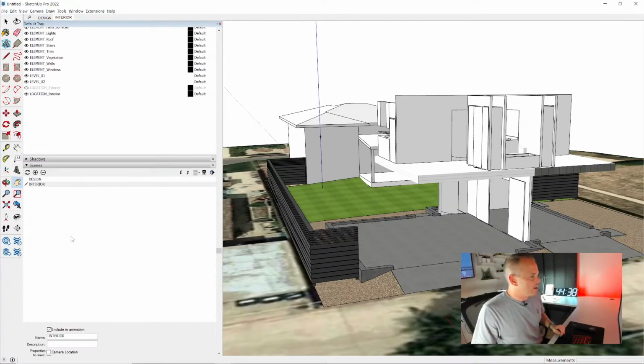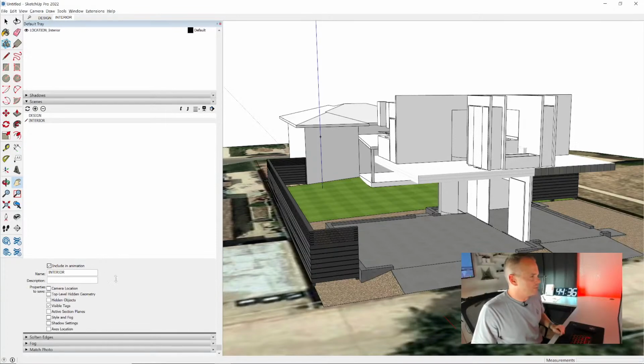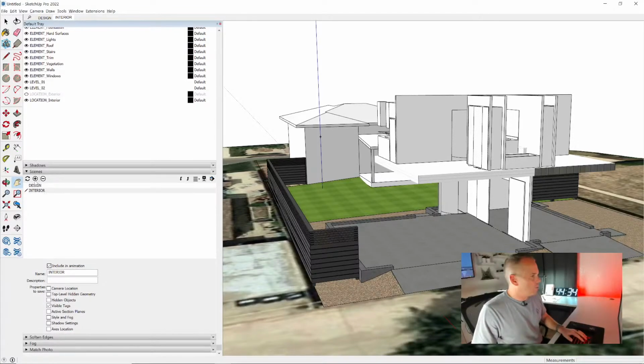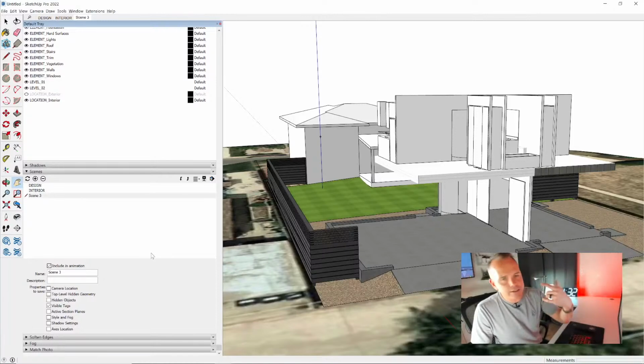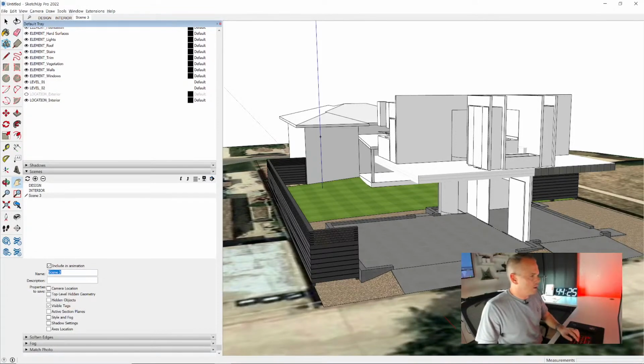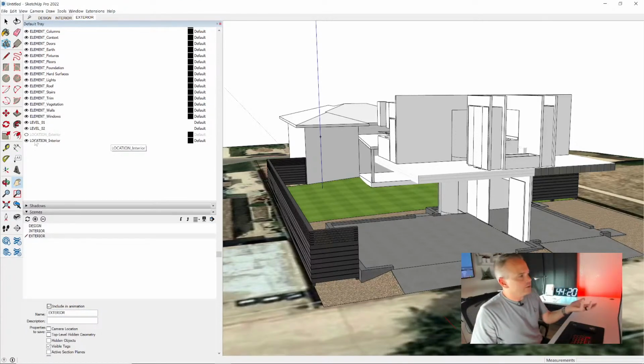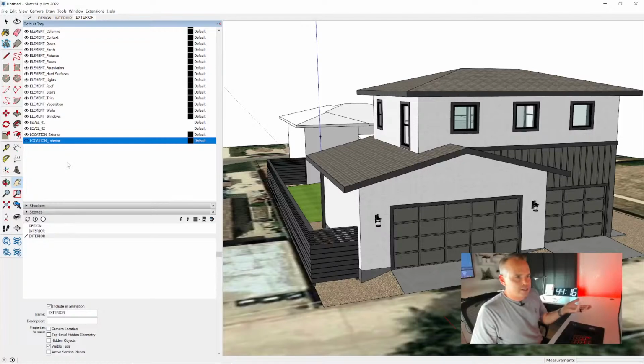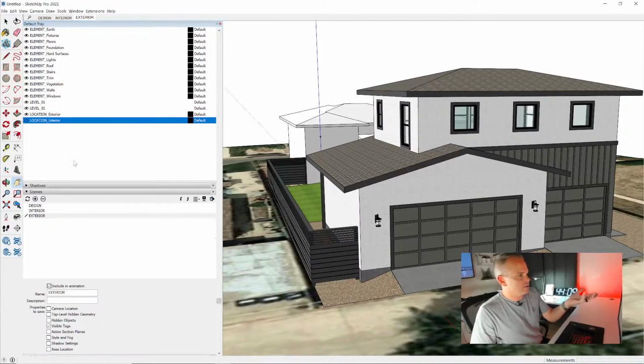I'm going to add another scene here, and let me shrink this down to make it a little bit clearer. We'll click the plus sign. When I click the plus sign to add a scene, it duplicates the scene that I'm actually on. So now I can call this one exterior, like that. When I click on the exterior scene or utility scene, I do want my exterior to be turned on. All right, so we'll do that. So I'm going to go in, set my exterior on, my interior off.